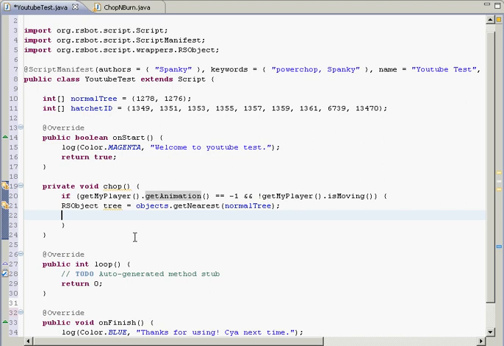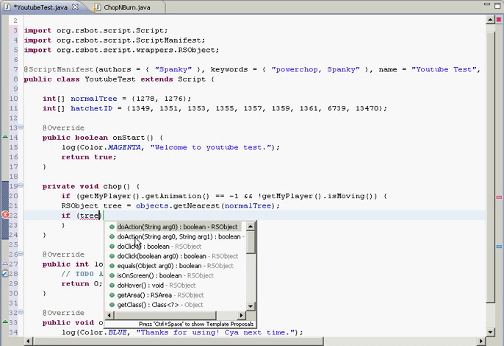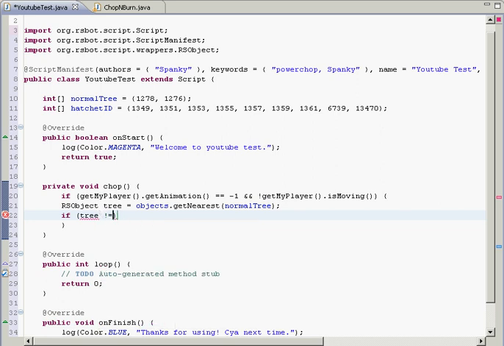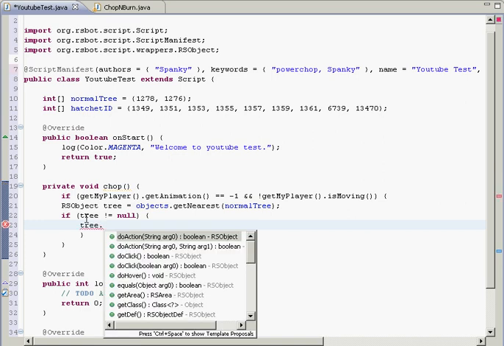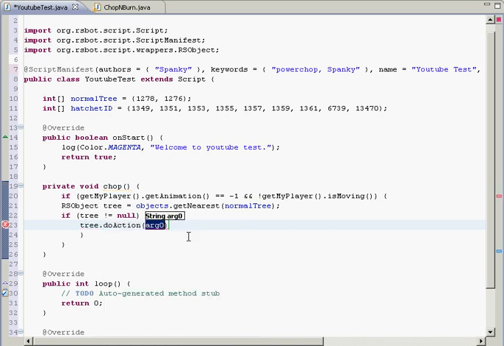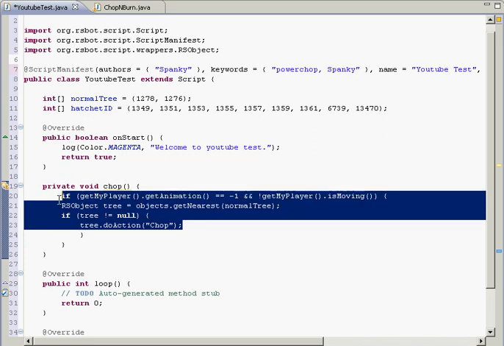So we're going to do RS object if tree dot, my bad, add that. What that'll do, that's just a little fail safe. And then we're gonna do tree dot do action right here. And then when you're by a tree and you want to chop it and you right click it, it says chop, right? So then we're just gonna do chop. Then this right here, this will chop a tree.